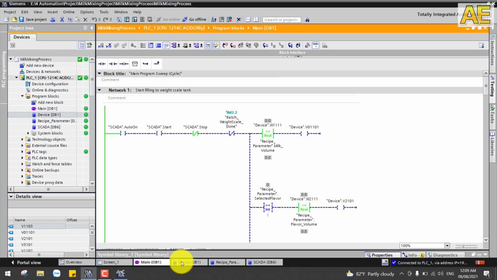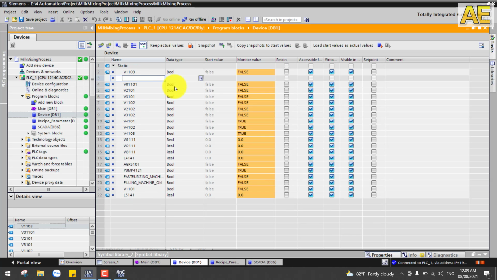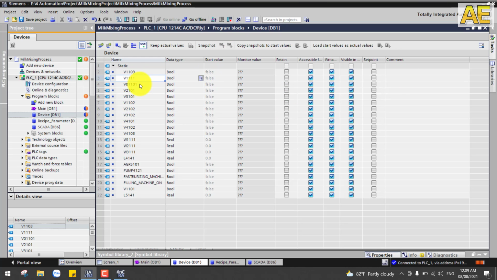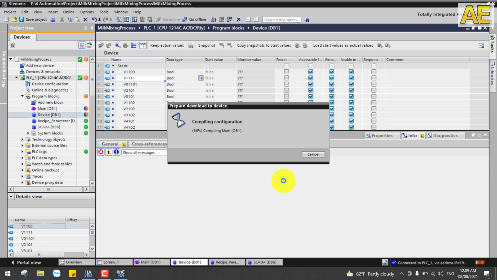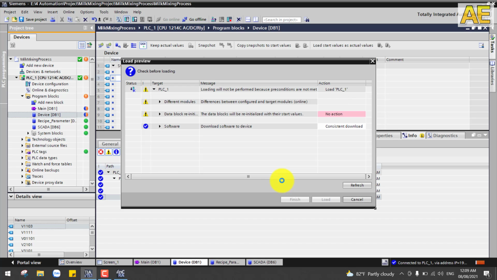Okay, I will show you. I will create one more bit here. Insert rail, for example, round 1111. Okay, download. I will create the new bit and connect to the object on the SCADA. Load.